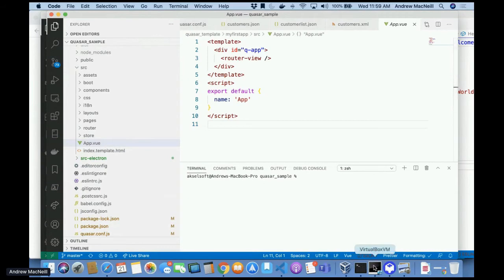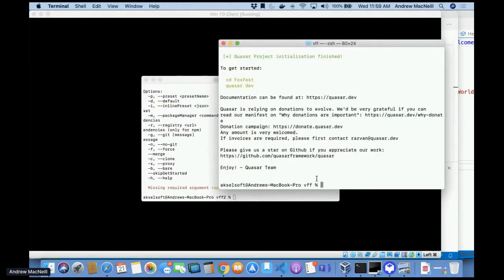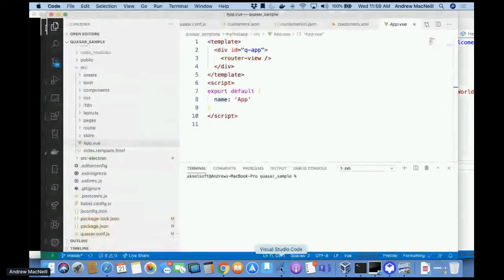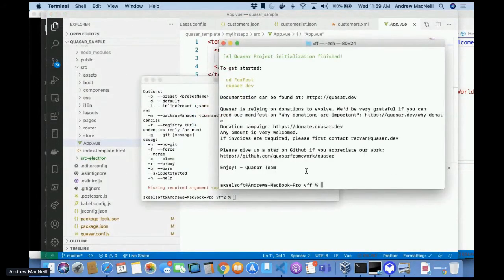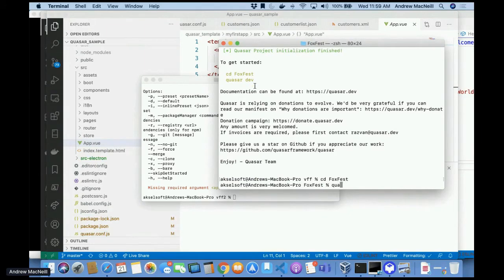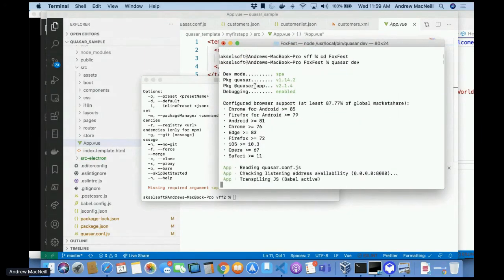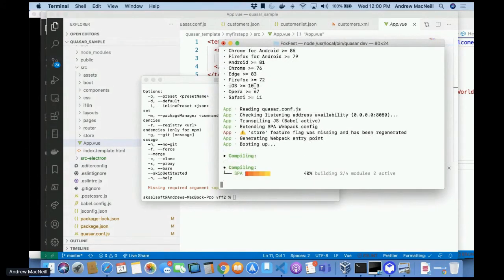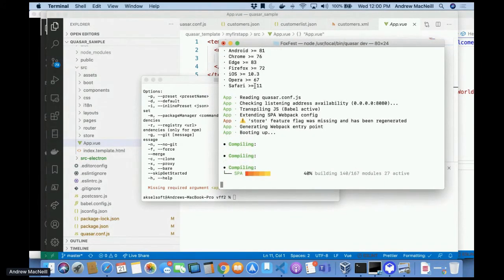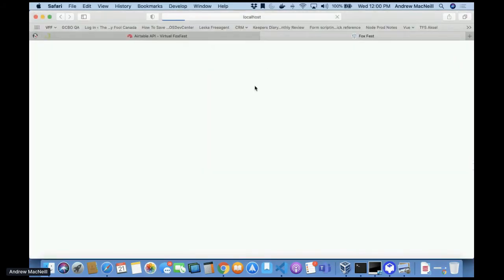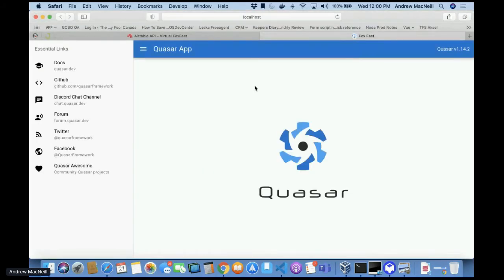Has our template finished running yet? Yeah, it said it finished running here. So it's built our application. It's called Foxfest. And if we want to run it, we can immediately do that. So I'm just going to come under Foxfest and type Quasar dev. Instead of running that npm run serve, this makes it nice and easy. It runs it directly, grabs all the latest files, and opens it up directly in my application.